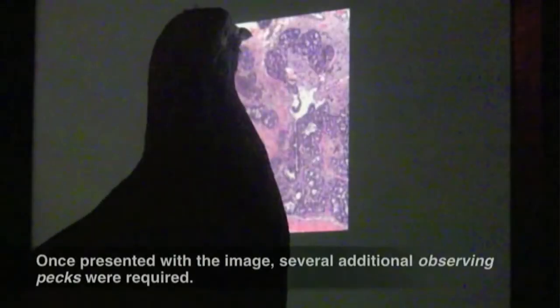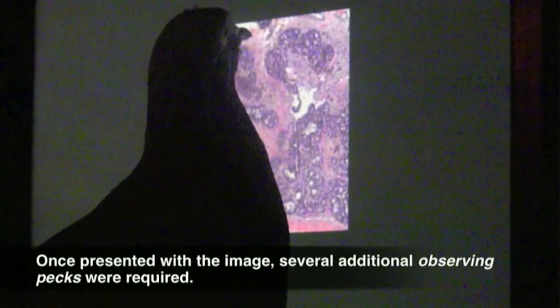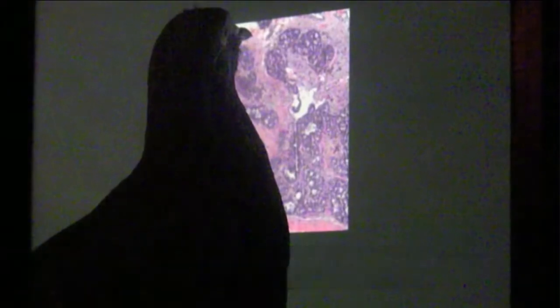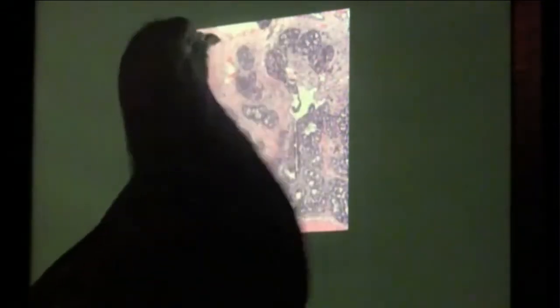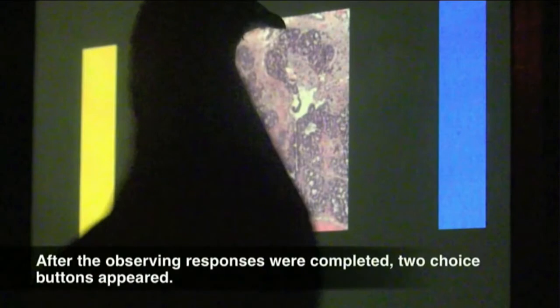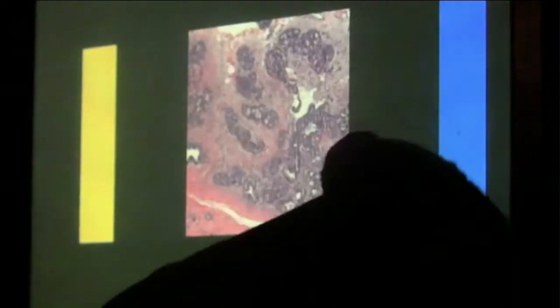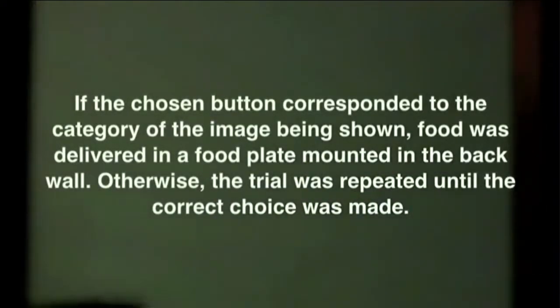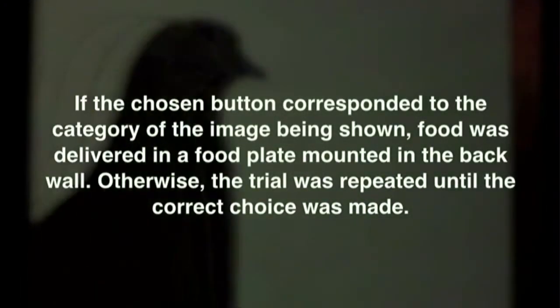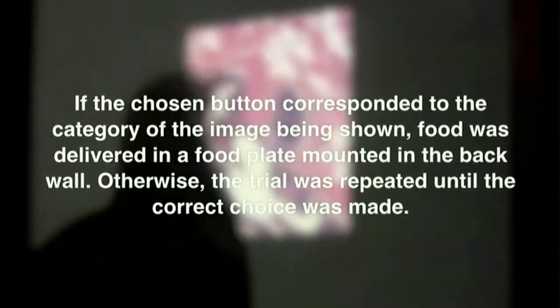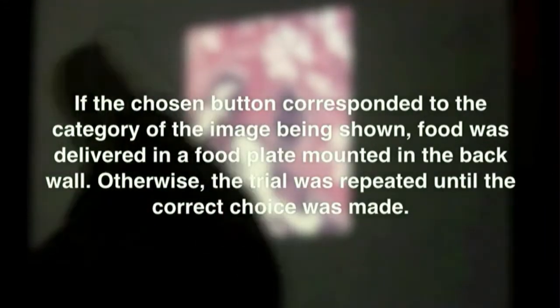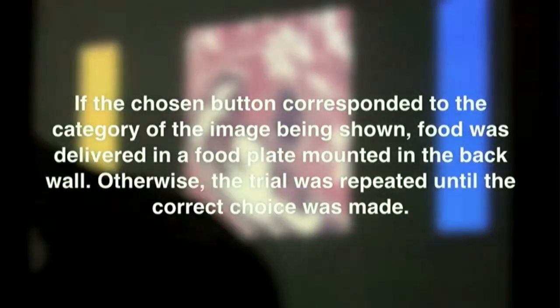So the trial starts with the pigeon knowing it's got to at least peck this. And then once it pecks, it sees an image presented to it. It needs to observe it, and 3 additional pecks are required before anything happens. And then 2 buttons show up. It's 2 choices. You know, is this benign or is this malignant? So the pigeon touches one or the other, and if it's the right answer, it gets rewarded with some bird seed. All right? And this is repeated, and the pigeon gets better and better at making a diagnosis. All right?